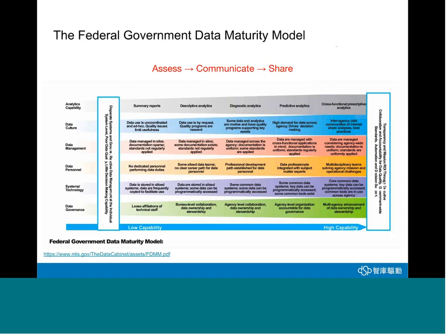The purpose of having a data maturity model is three-fold. The first is to assess the current state of your agency's data maturity. Then you can communicate with the data professionals or even with the leadership within your agency. The third and final purpose is to share your findings, so you can find the gap or your weakness and come up with some solutions to increase your strength in terms of data maturity.